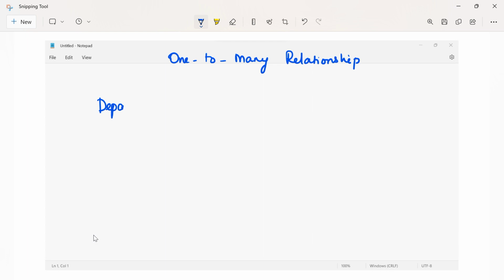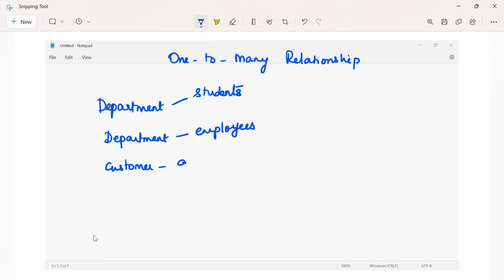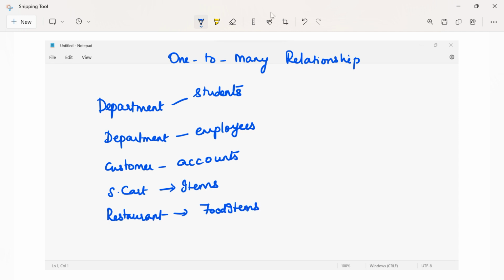One department having many students, or one department having many employees, one customer having many accounts, one shopping cart having many items, one restaurant selling many food items. Then one student taking many assignments, one teacher having many students.